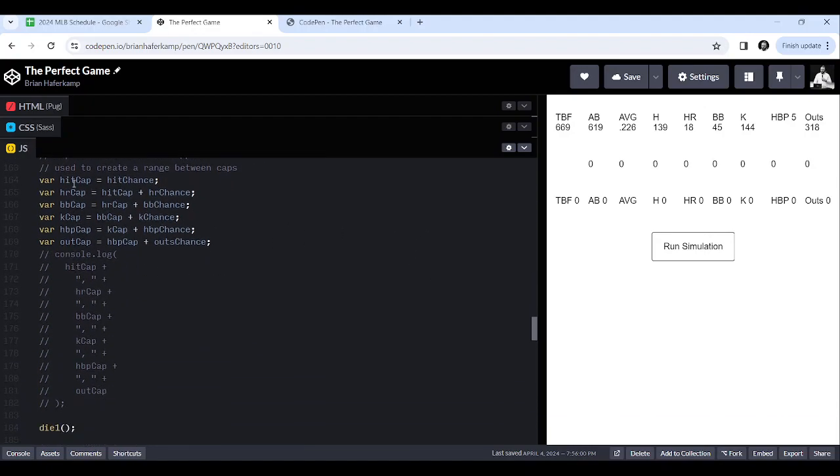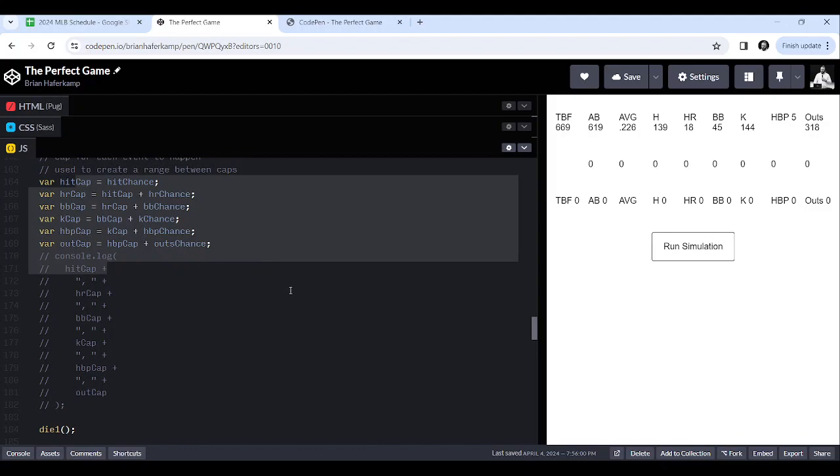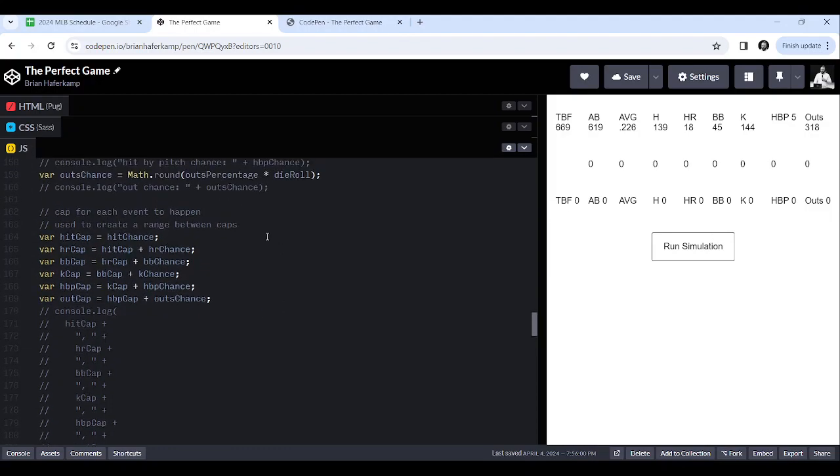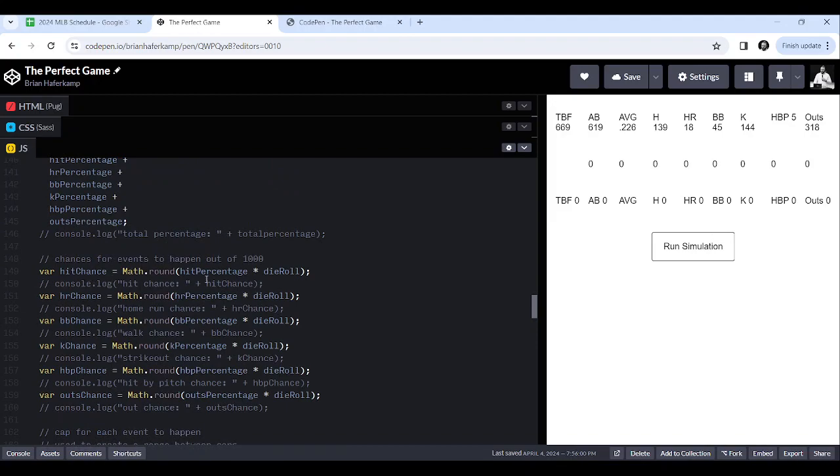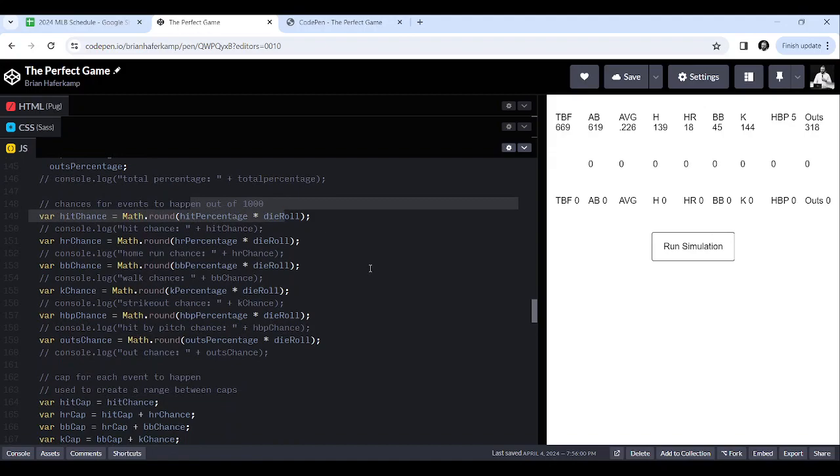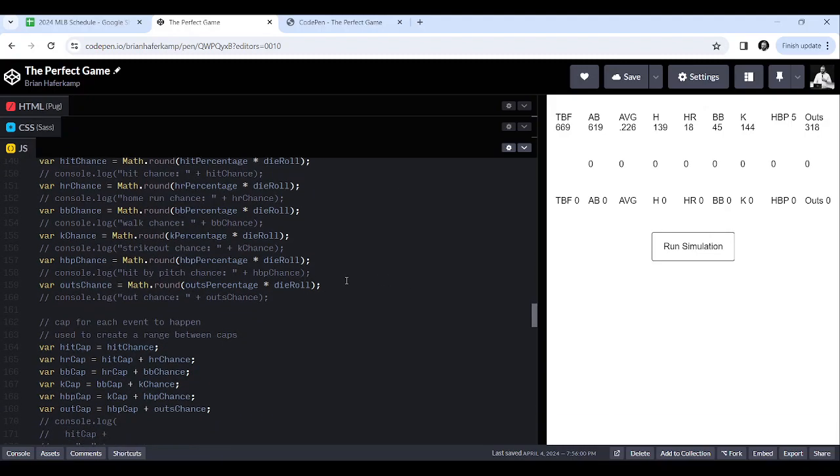And then I created a little cap here. Basically, this says, let's say the hit chance is a 1 to, it's like 233. Like, let's say this comes out to 233. I don't know what it is. But let's say it comes out to 233. So there are 233 chances based off of his hit percentage for the year out of 1,000 chances. So that's his hit chance.